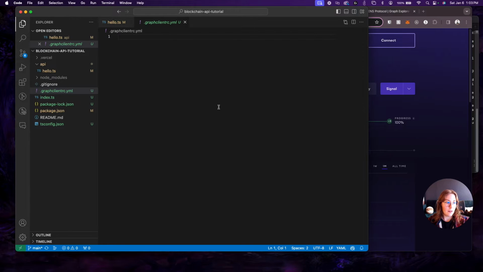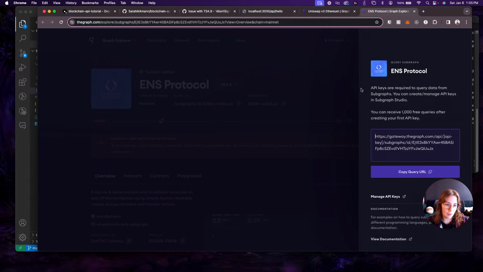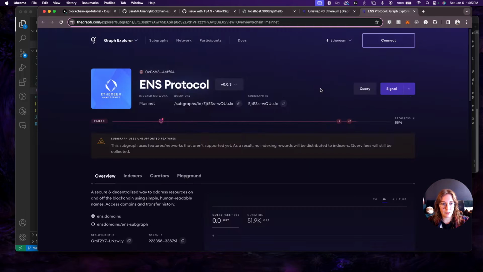So in our YAML file, we are going to add a list of sources and specify where we want to point to. First we'll use the ENS subgraph, and we'll set it up like this. For the endpoint we want to use, we come over here and click query. It's going to give us the endpoint that we need. But I do need to create an API key first in the subgraph studio.